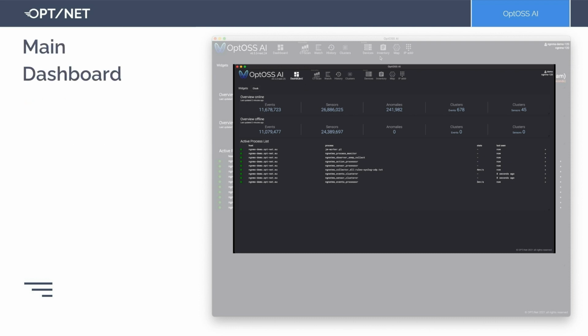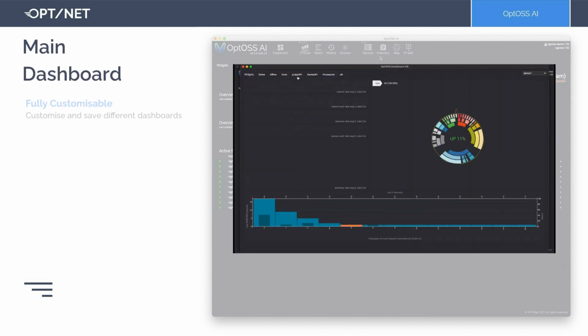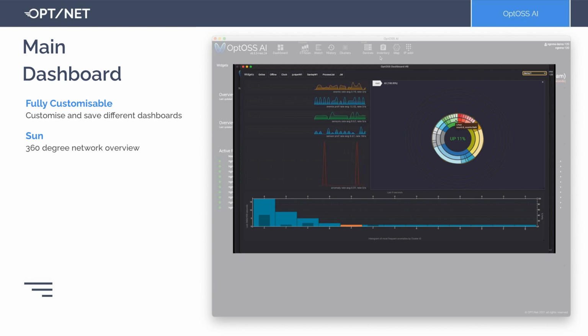Clicking on the Dashboard button on the menu bar opens up a new window which provides a global overview of the monitored network. This view is again completely customizable and users can save different views as needed. In this demonstration configuration, the main dashboard features a few key widget elements. The Sun widget provides a 360-degree view over the entire network to the operator, using a number of concentric rings to graphically visualize the status of elements in the network.